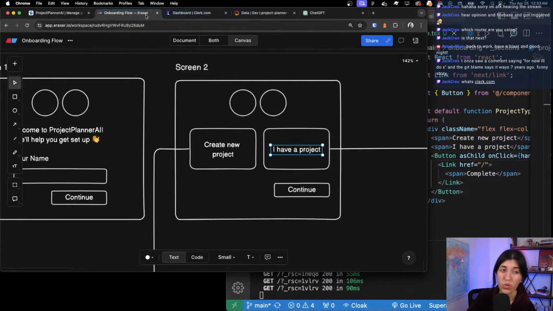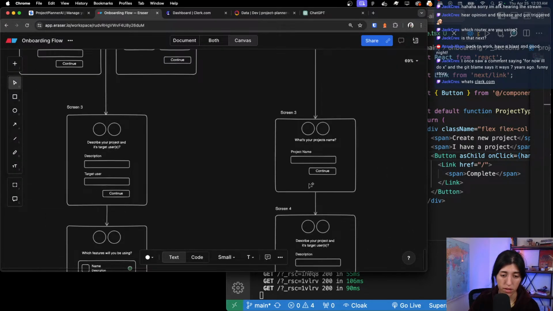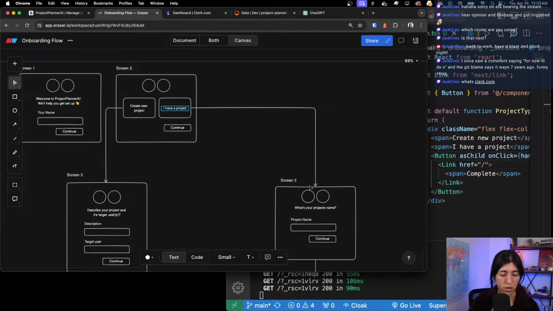Gotta add the rest of the screens tomorrow probably. Maybe I'll do another stream. Well, tomorrow, technically today. But I'm tired. I'm beat. Okay, guys. I think that's where I'm going to leave it for tonight.